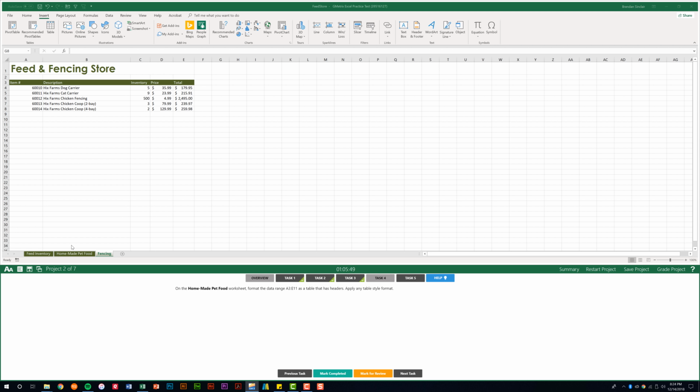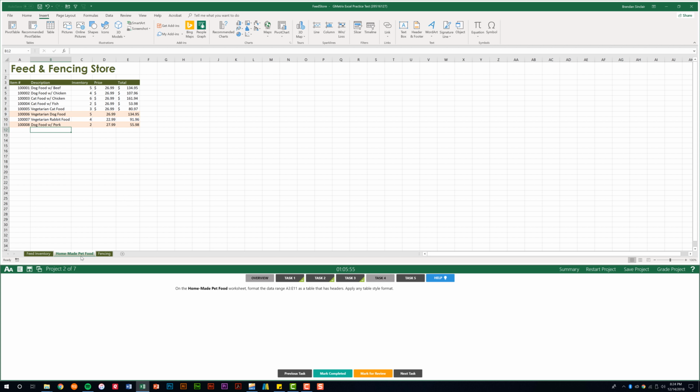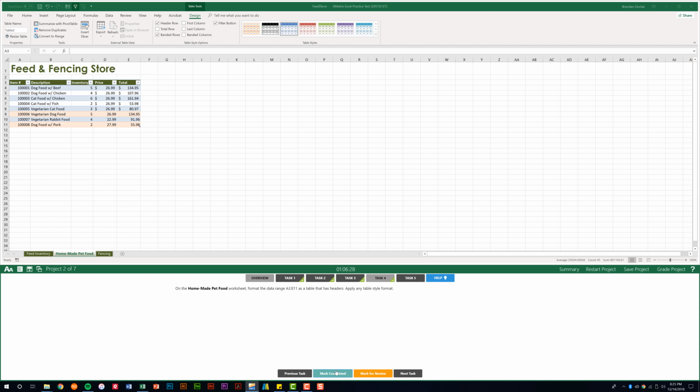Task 4 wants us to go to the homemade pet food worksheet tab. It tells us to select range A3 to E11. So we'll go ahead and select that range. And it tells us to go ahead and make this a table that has headers. And it doesn't matter the table style format that's applied. So what we can do is just click on the insert tab, go to the tables group, and select table. It tells us to make sure that our table has headers. So we'll keep that checked, and we'll go ahead and select OK. We'll go ahead and check that we completed that task.